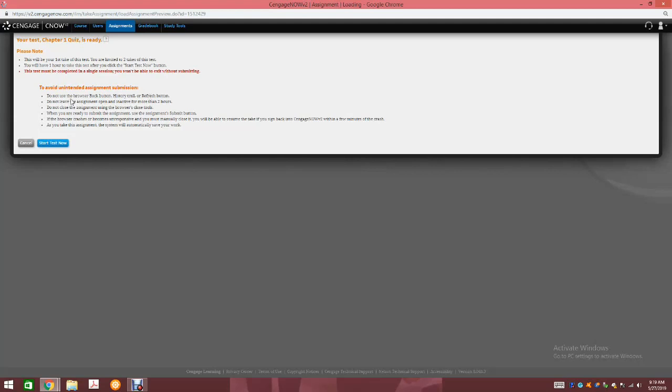Do not use the back button. Do not leave the assignment open or inactive for more than 2 hours. Do not close the assignment using the browser close tools. When you're getting ready to submit, use the submit button. So just read all of this information, and when you're ready, you start the test.